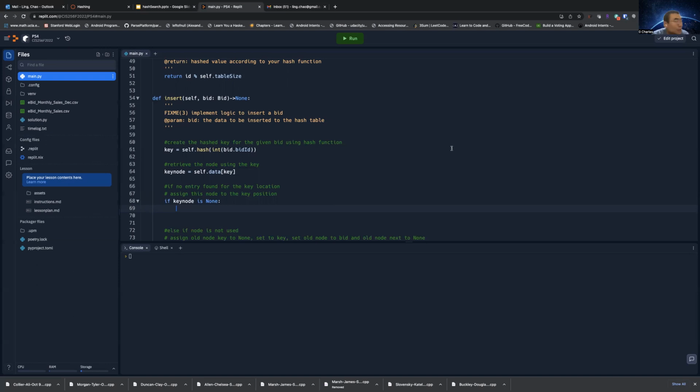what do you do? Well, you can create a new node, right? So key node is the new node. You create a new node there with the initial bid, and the key of that key node is equal to the key you got calculated. So I have that redundant information here. And don't forget to actually put the actual data into the key node. All right. So insert the key node into that list. Right. So that's empty.